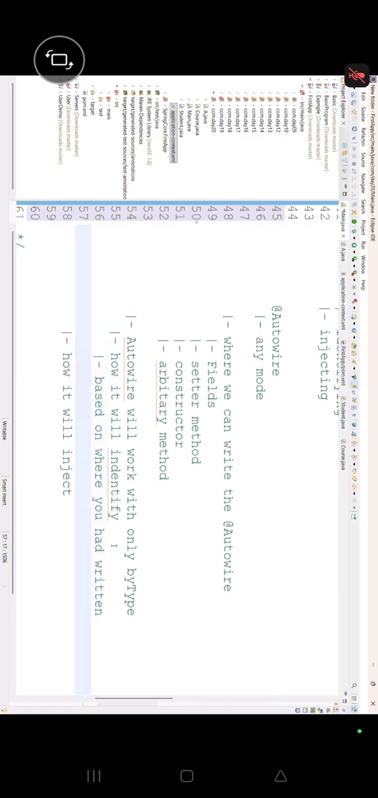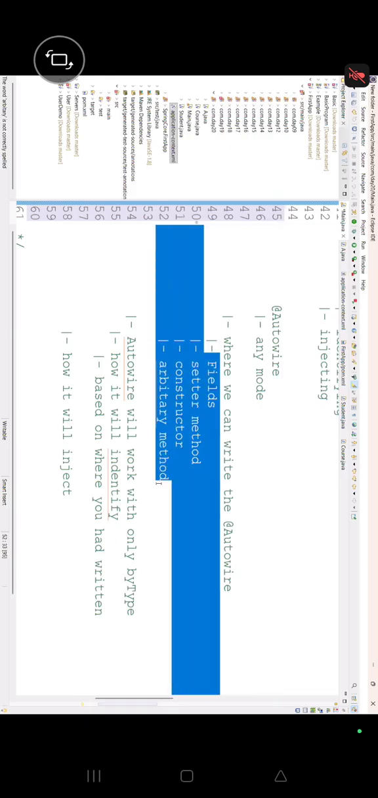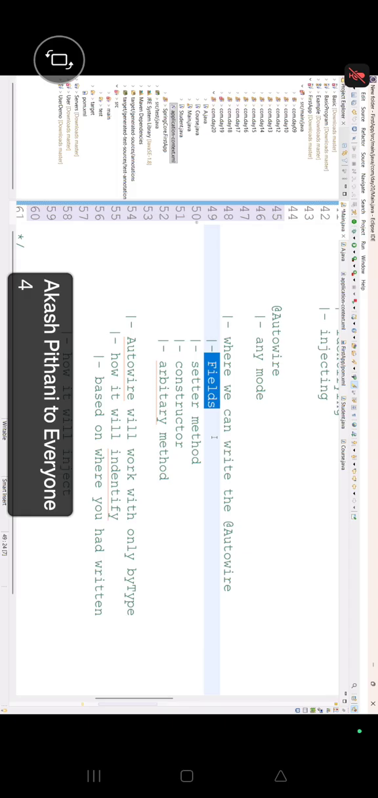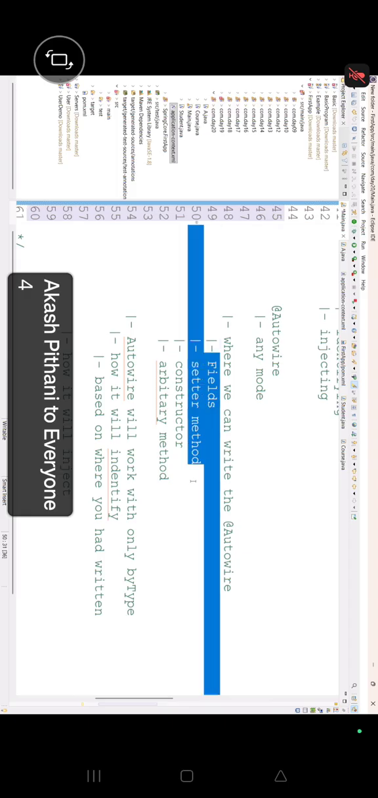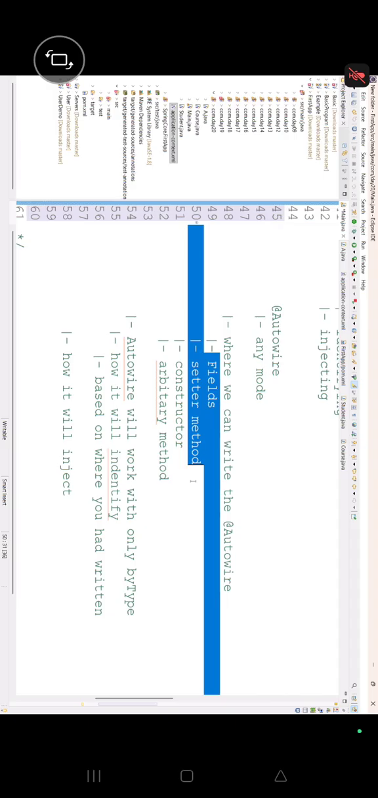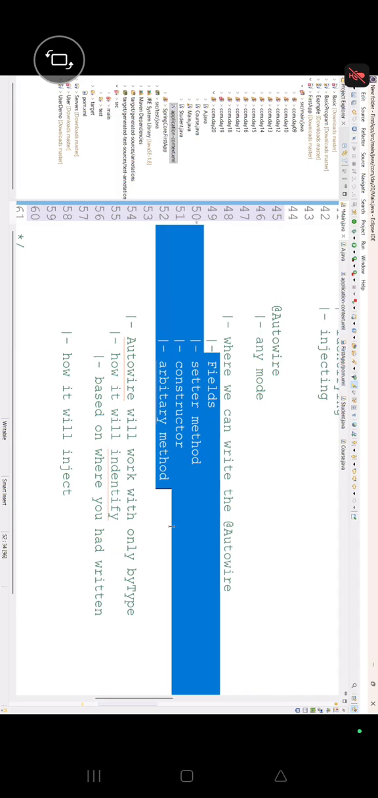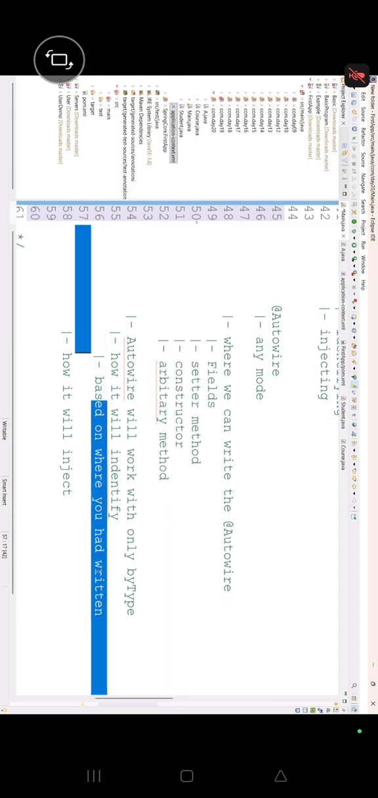based on where you had written. Meaning the dependency will be injected based on where you had written. Okay, tell me how many places we can write it, guys? If you write in the fields, it will inject in one manner. If we write at the setter, it will work in a different manner. If you write inside the constructor, it will work in a different manner. It will identify based on where you had written, and how to inject the same.